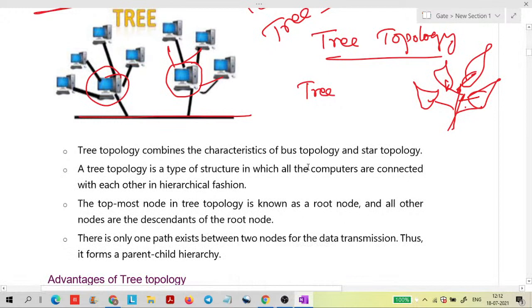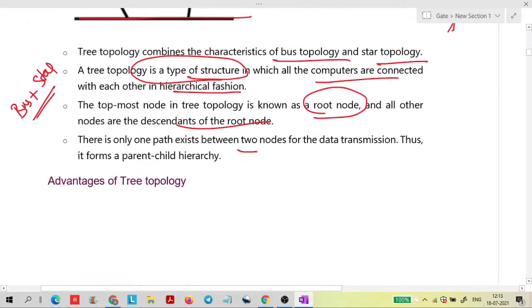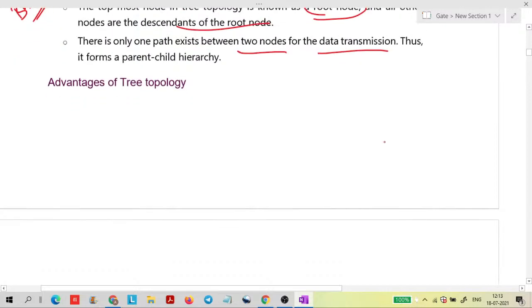Tree topology combines the characteristics of the bus topology and star topology, and it is a type of structure in which all the computers are connected with each other in a hierarchical fashion. The topmost node in the tree topology is known as the root node, and all other nodes are descendants of the root node. There is only one path between two nodes for data transmission. It forms a parent-child hierarchy.